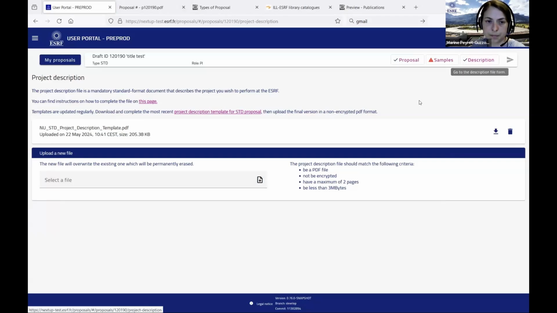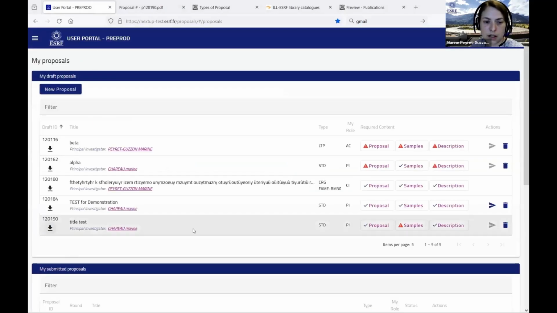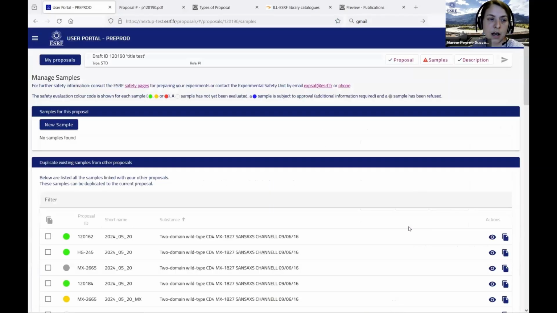As soon as the file is present, the description button will be marked with a blue check icon. If I go back to my proposal, the last step that I have to perform is the sample declaration. This will become mandatory for all proposal types, so at least one sample sheet will need to be declared in the sample. You click on the sample button and you will be redirected to the manage sample page.